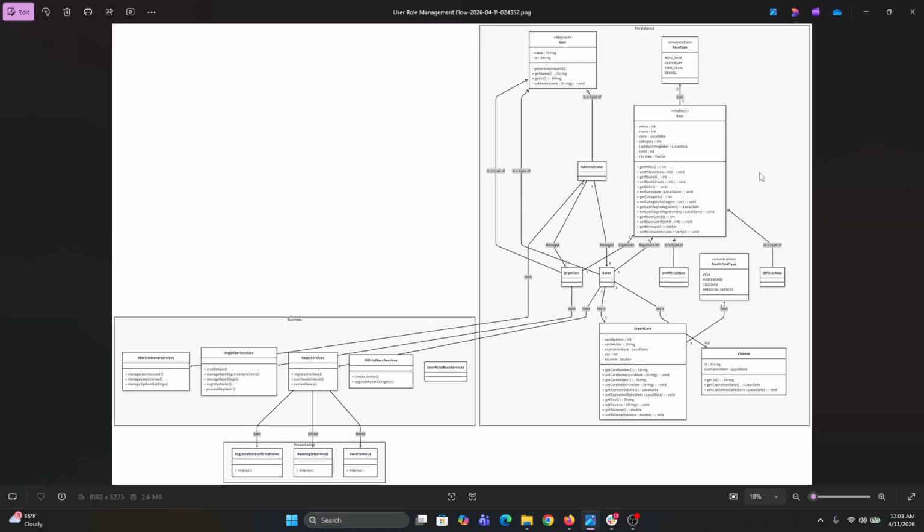And that basically covers all the updates for Deliverable 2. And we feel as though we're doing pretty good, and we made some pretty good updates, and our class diagram here encapsulates the model view controller architecture very well.